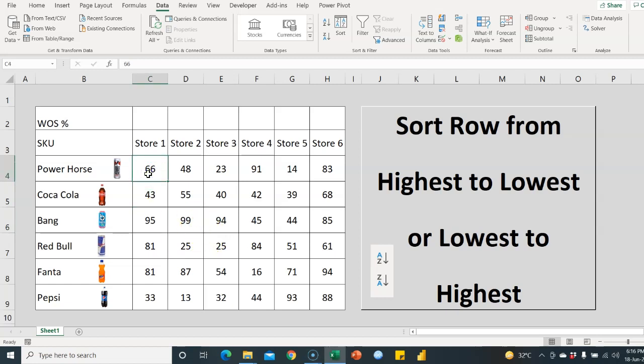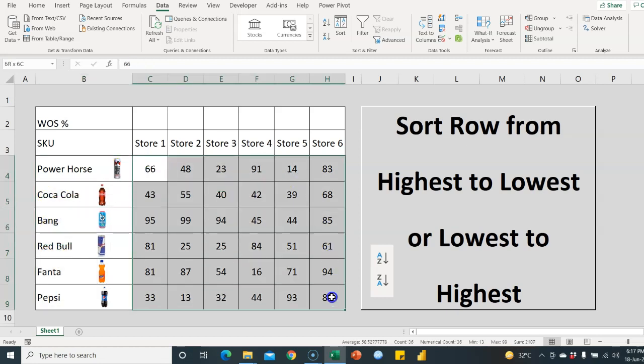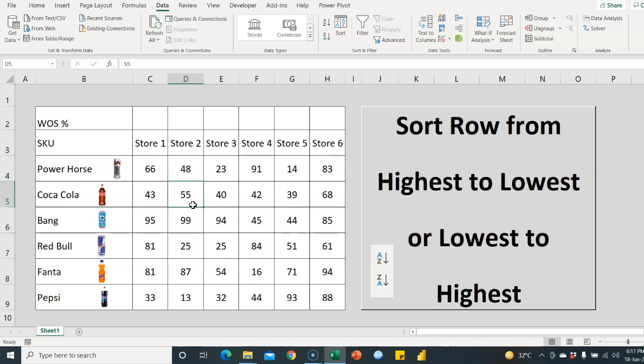Now I have a dummy set of data with 6 stores, and these stores are selling energy drinks or some fuzzy drinks. As you can see, we have some dummy numbers here, and what we would like to analyze is the performance of each store. And once we have analyzed that, we would like to rearrange our columns starting from highest to lowest.